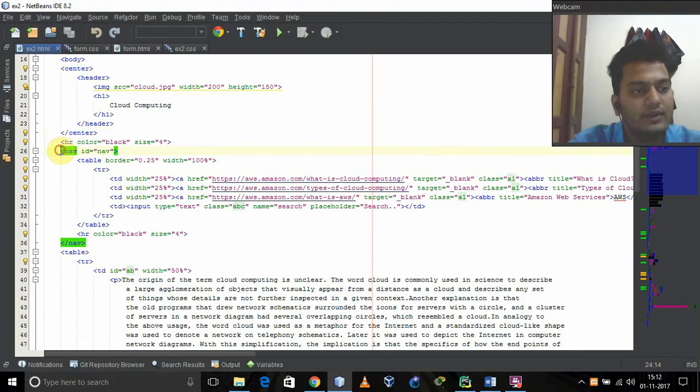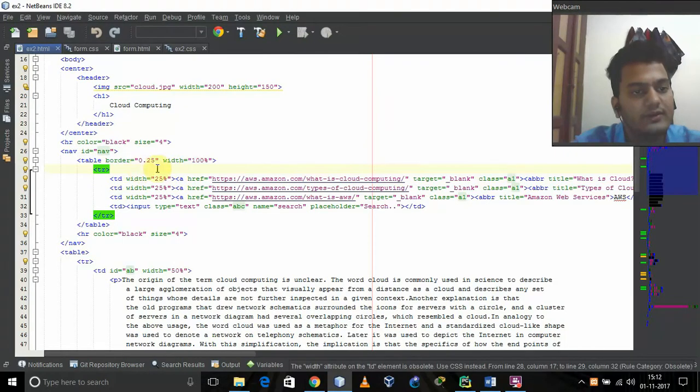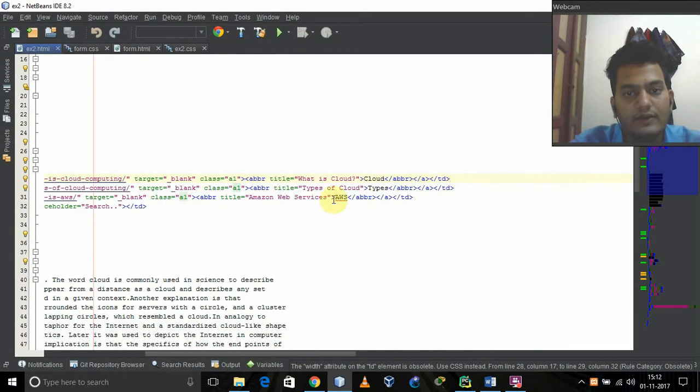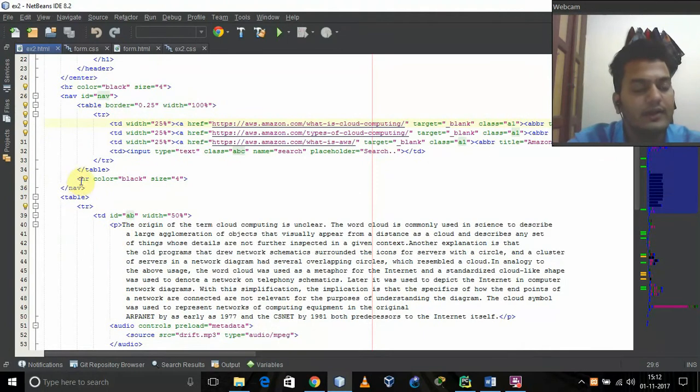After that I use a nav tag for the navigation bar menu. Inside the navigation bar I created a table for creating the navigation. Inside the table we use three things, that is cloud, types and AWS. After that I use a horizontal line with color black and size 4.